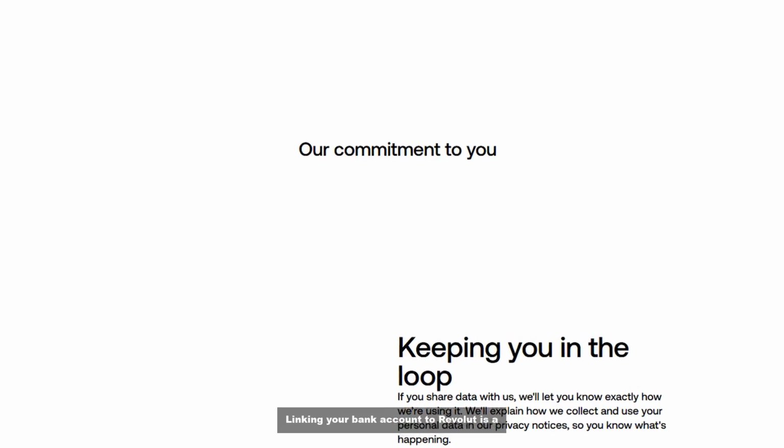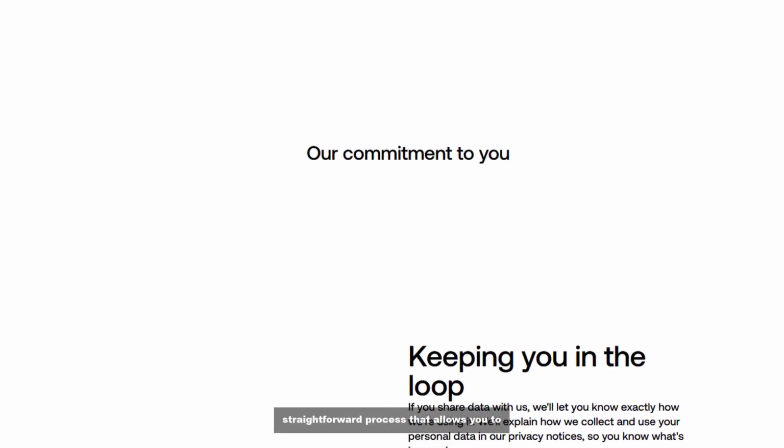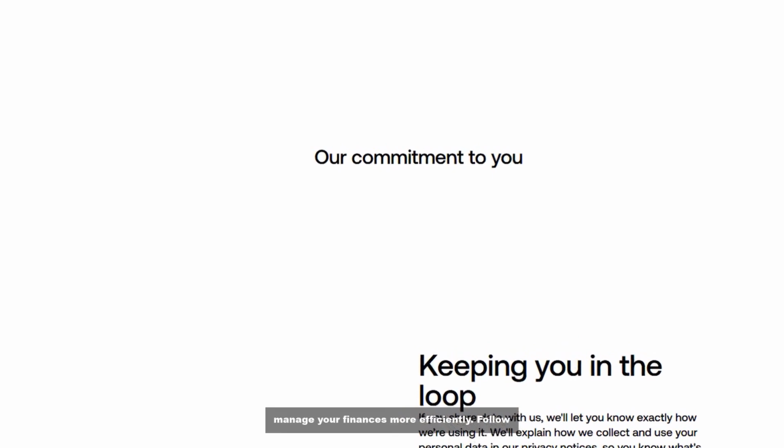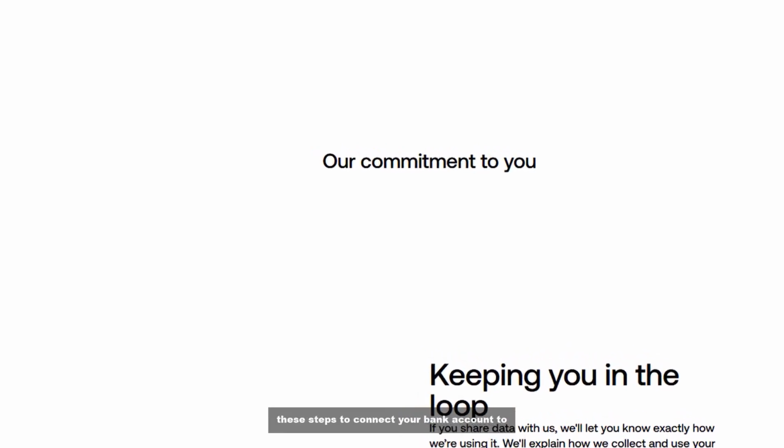Linking a bank account to Revolut is a straightforward process that allows you to manage your finances more efficiently. Follow these steps to connect your bank account to your Revolut app.